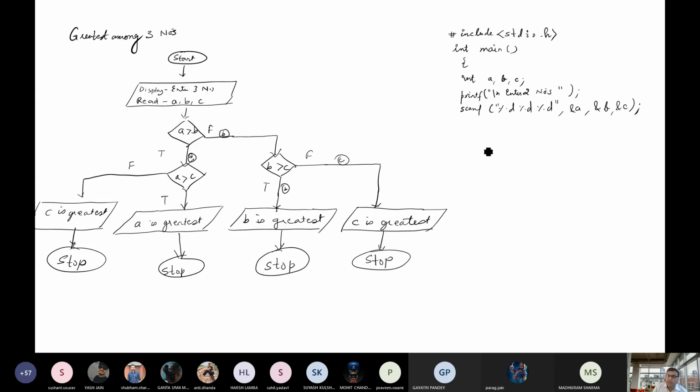Now what is the first condition? A is greater than B. So let us write if A is greater than B. Because this is a condition, we are not going to put a semicolon over here. Now for the true condition, every time I am moving for the true condition. If this condition is true, then again whatever diamond boxes are there will automatically become if. So now if A is greater than C.